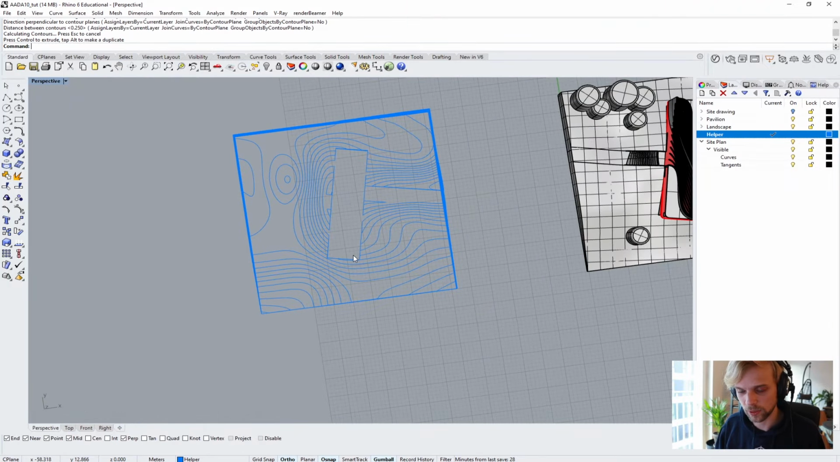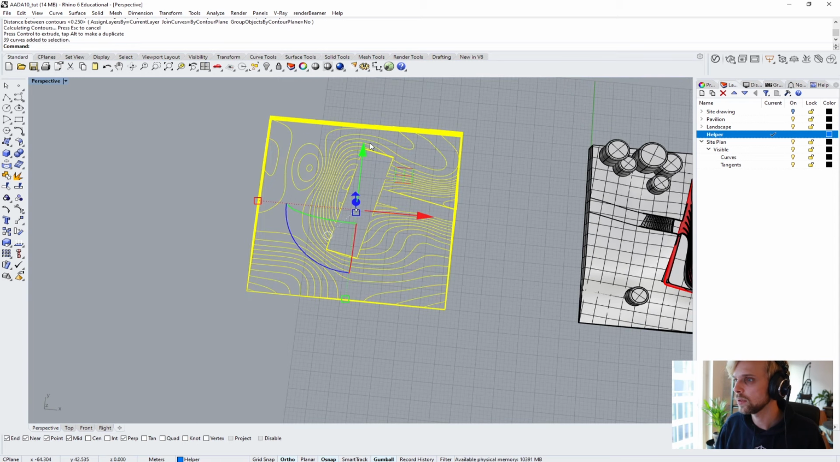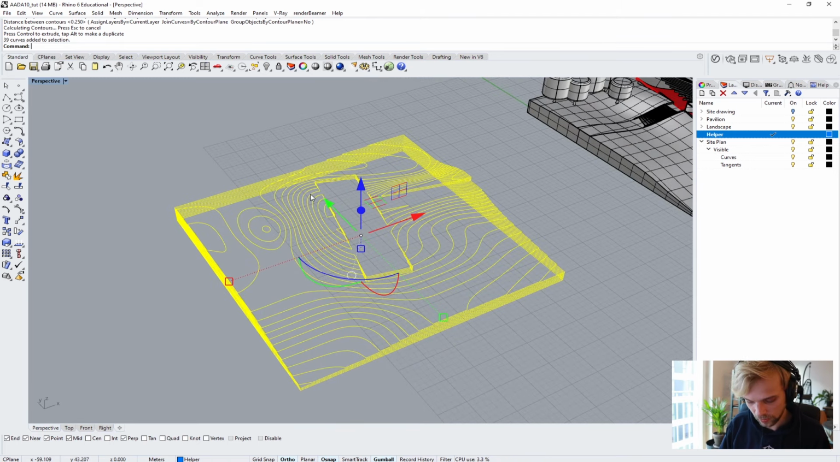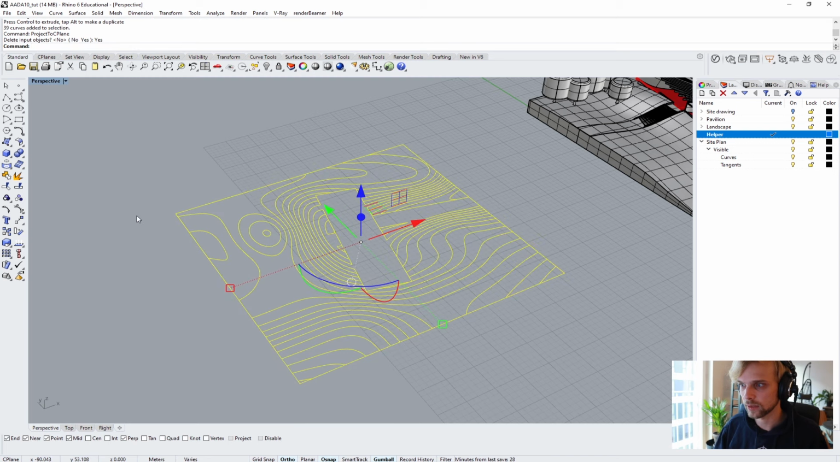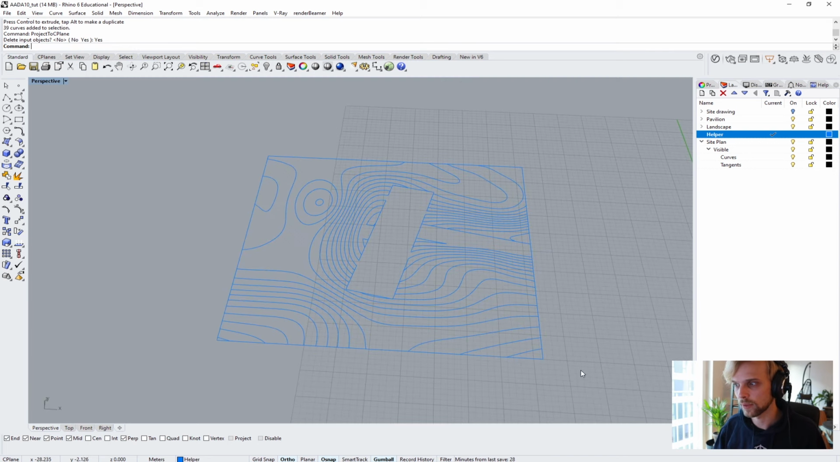I don't need them to be three-dimensional. Actually, I don't want them to be three-dimensional. So what we're going to do is we will take them, and we will type in project to C-plane. Squish them down, right? Project to C-plane, enter, delete input objects, yes. So I want to get rid of the three-dimensional ones, and I only want to keep the flat ones that are on the ground. Then we have a two-dimensional drawing.